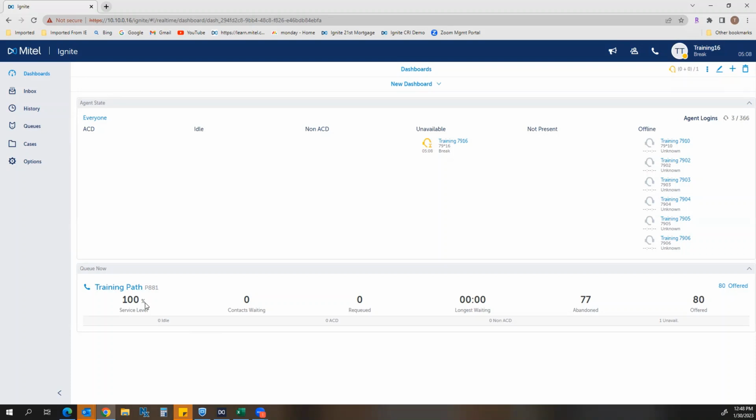If there was a call waiting in queue, it would show right here where it says contacts waiting. There would be a 1, a 2, however many calls are waiting in queue that have not been answered by an agent. The requeued column is where someone sat in line for an agent and it rang an agent's phone and they did not answer the call. So the system then logged them out and sent the call to another agent. So that's a requeued call. You'll be able to see how many calls have been requeued during the day.